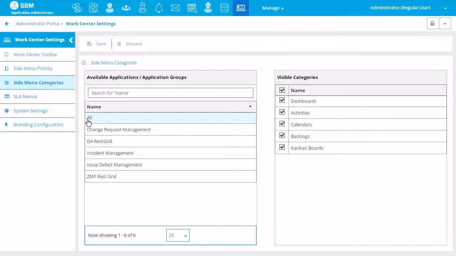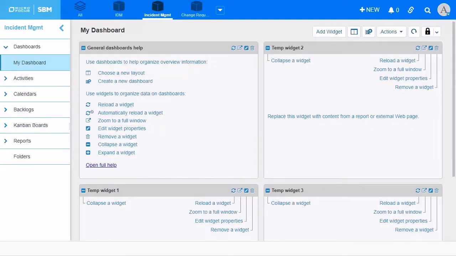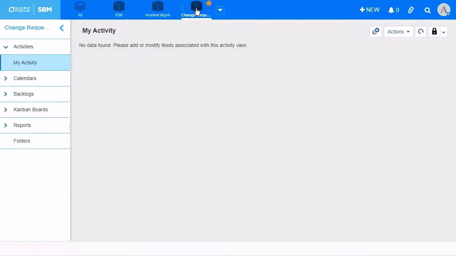Notice also that I have the All selected here. This means when I'm in the All section, I can select which categories will be available and which will not. And that can be different selections depending on which application I have selected. So each application could have different options. For example, let's go into our change request management and let's remove dashboards. All right, let's save that and go back to SBM. And now when I go to my change request management, you'll see that dashboards is gone.